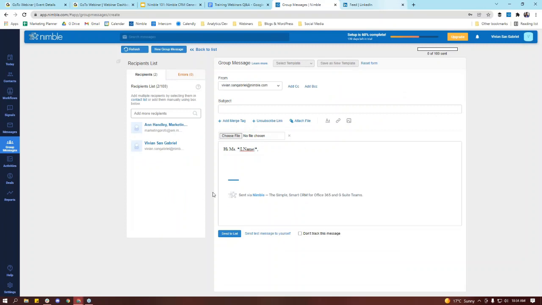And before you send your outreach, you can also send yourself a test message to make sure that everything looks good, there are no typos in the message, and any links that you included are working. And also after you send your message, you can review the insights on the clicks and opens. But if you don't want to do that, you can just select don't track this message, and then you won't get that report.